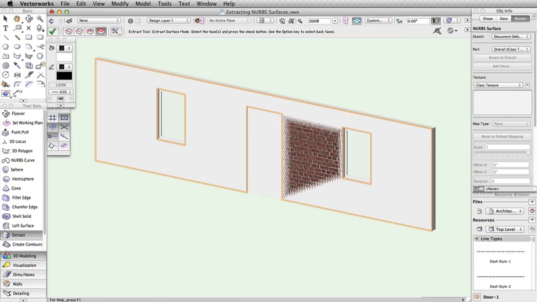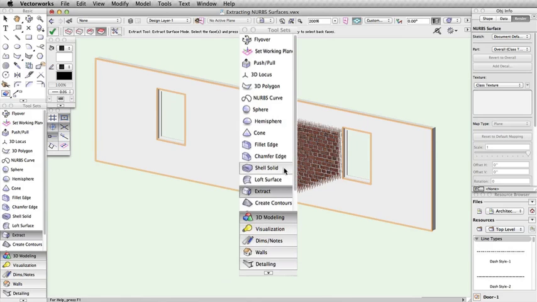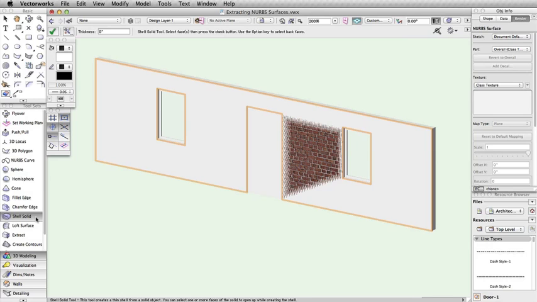You will notice that most of the brick texture has disappeared, but not all of it. This is caused by the fact that the newly created surface is on the same plane as the exterior face of the wall. To properly display the surface, we need to either give the surface a thickness using the Shell Solid tool, or nudge it slightly away from the surface of the wall. In this case, we will nudge the surface away from the wall.